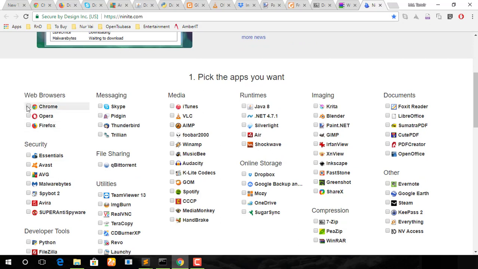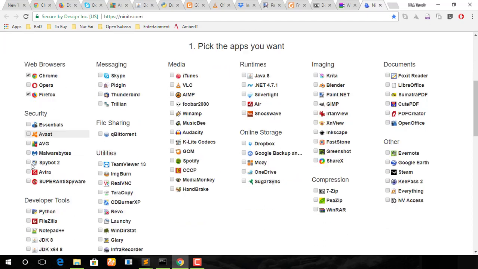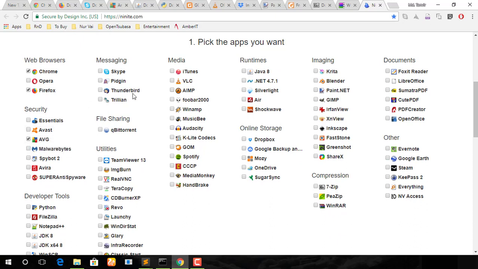come to this page and select the software that you need. Like I need Chrome, I need Firefox, I need AVG, or I need VLC media player, and as a developer I need Python and Java. So I will select all the softwares that I need.